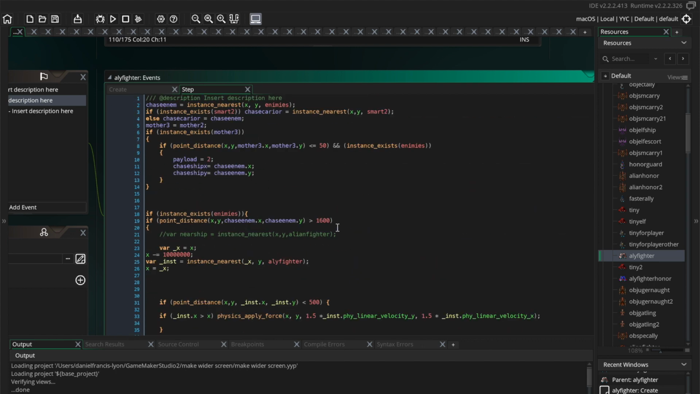And then let's not forget the code up here. Once it gets to the mothership, if point distance to the mothership is less than 50, the payload's recharged, and then it no longer goes towards the mothership because chase ship x, chase ship y becomes chase m.x, chase m.y.